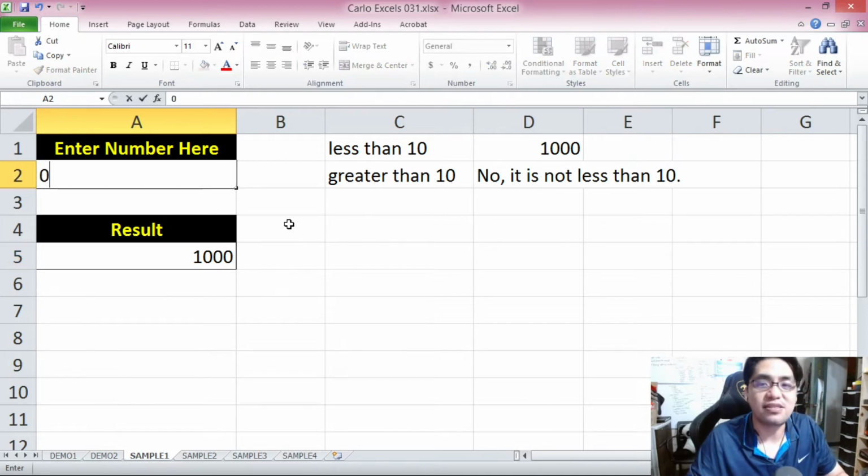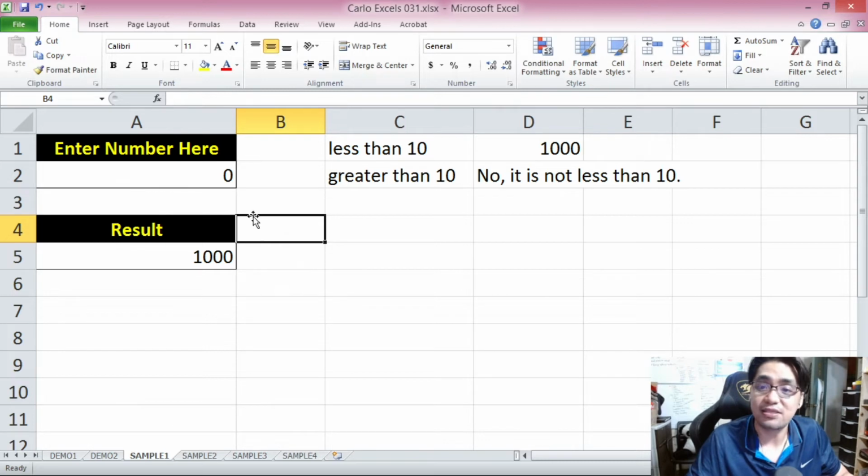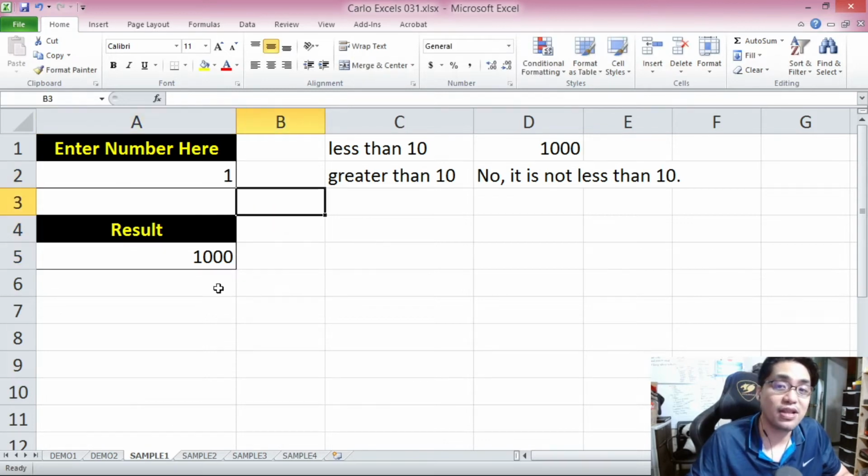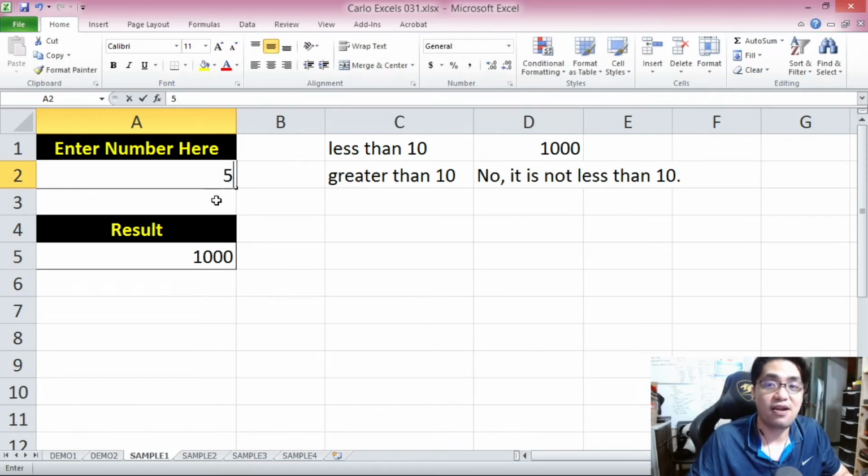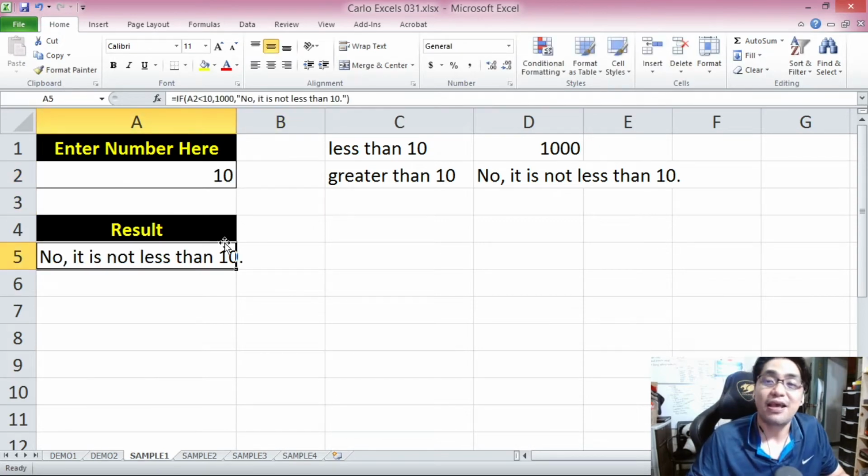So if I put here 0, 0 is less than 10, so it is still 1000. 1 is also less than 10, 2 is less than 10, so is 3, so is 4, 5, 6, 7, 8, 9. But once we go to 10, 10 is not less than 10 because 10 is equal to 10. So therefore, if I press 10 here, you will notice that Microsoft Excel is now displaying the false condition. It is now saying, no, it is not less than 10. So that is how the if function works.